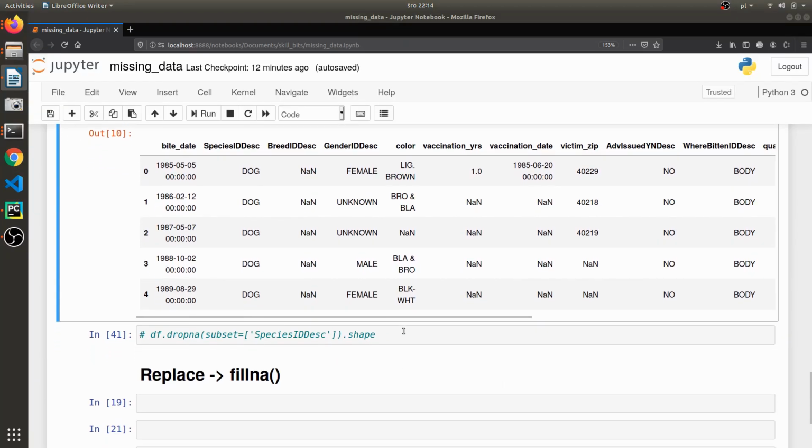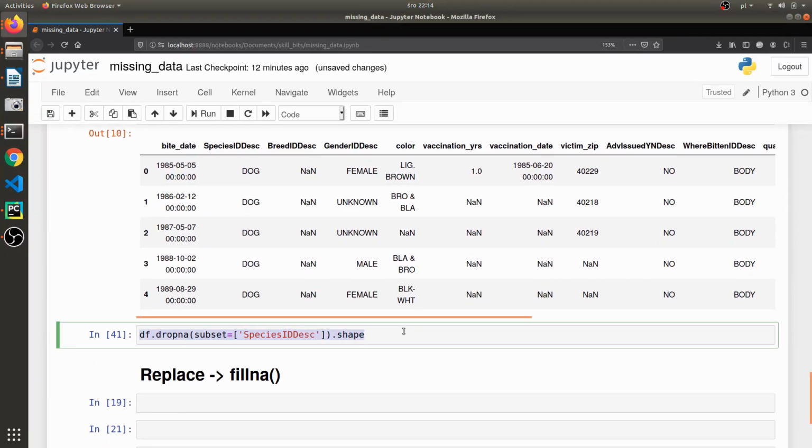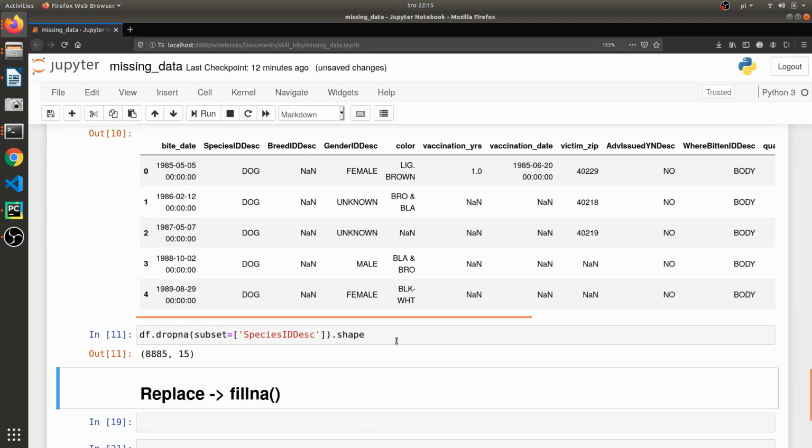This is our final case, when we drop a row if there is a missing value present in a specified column. We can achieve it with this function, where we specify our column in subset. As you see, about 100 rows are deleted. This is one way to approach this problem, by dropping rows.